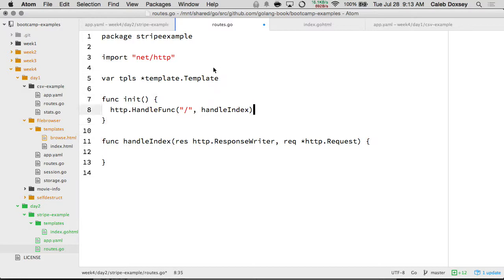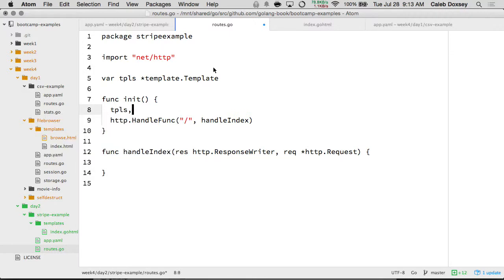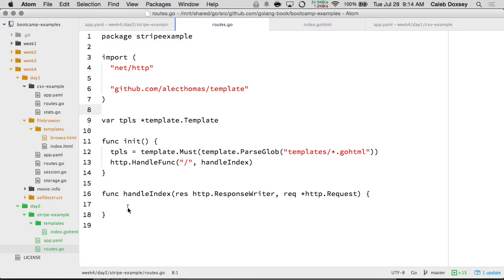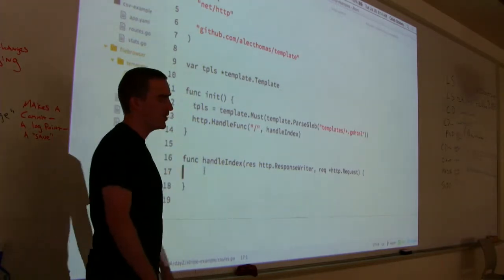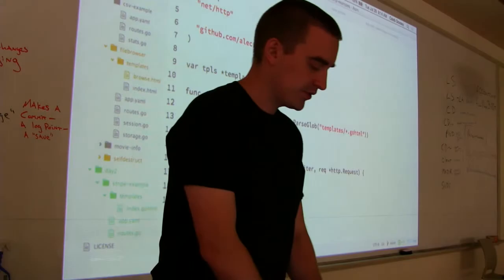If you don't remember how to do this, you could copy and paste it from previous examples. But we do equals, and then template.Must, and then template.ParseGlob, and hand it template/*.gohtml. Okay. And that will give us our template. Equals. Oh, equals, yep. Because this is a global variable, or a package global variable. Oh, you're right. So we want to parse that template using this. Okay. Everybody remember that? And then we'll just execute it in here.